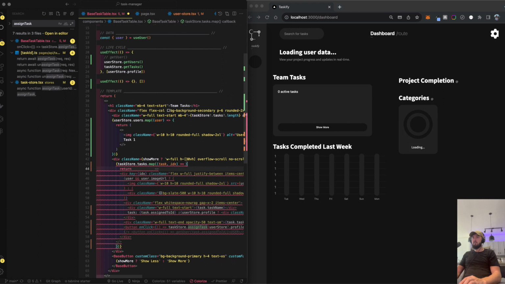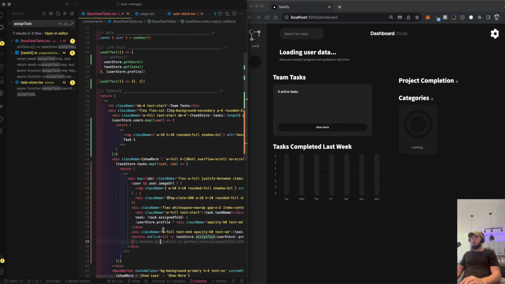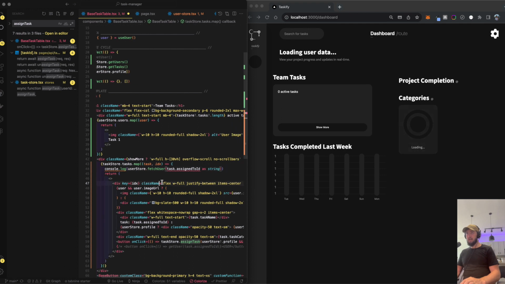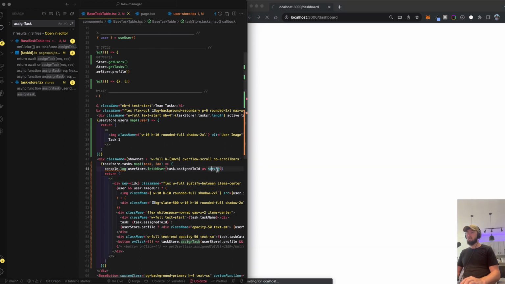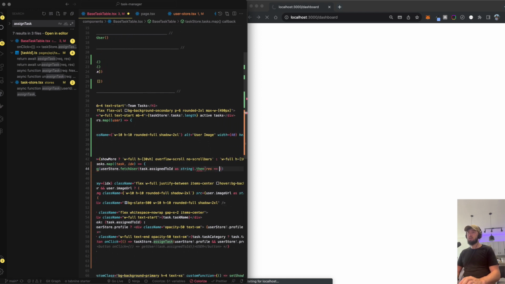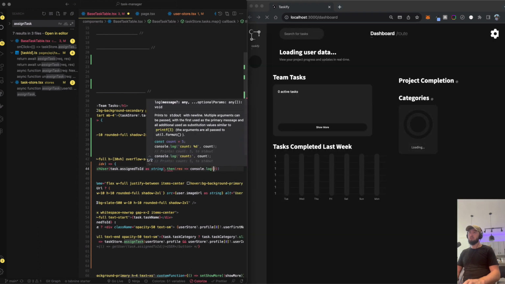We're getting a little lag, folks. There we go. Okay, so now I can actually fire this function off and see. I'm going to put it here. Boom. User store, fetch task according to the task ID. Console log. Okay, so now we should see if we get a response out of that. I think that should be the response we want, in theory.